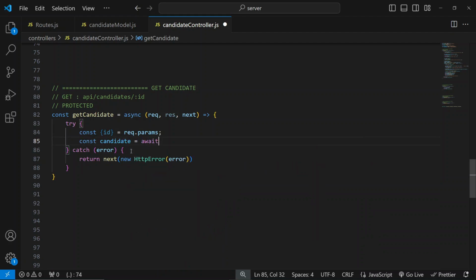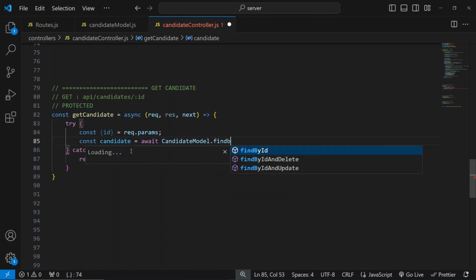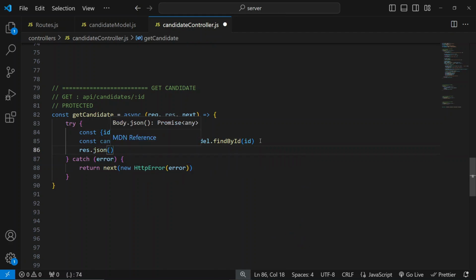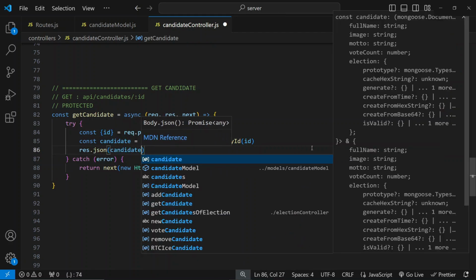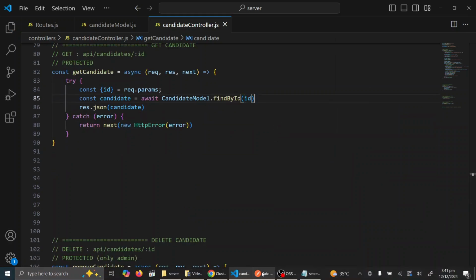Once we have that, the candidate is going to be await, and let's get candidates from the model, and let's find the candidate by ID. Once we have the candidate, we can just response JSON candidate, and that's it. Okay, this is very simple.